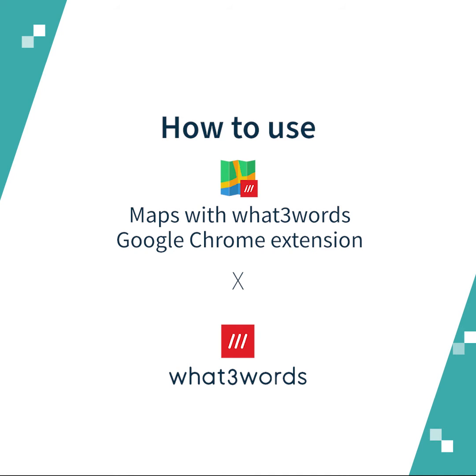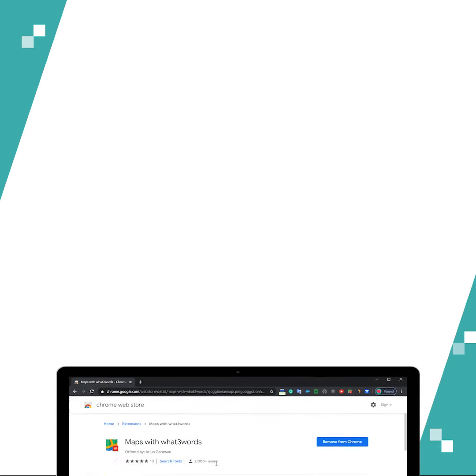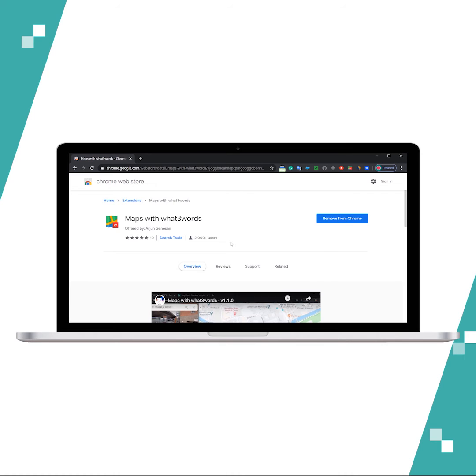Hi everyone and welcome. This is a tutorial on the Maps with what3words Google Chrome extension. This is a very cool extension that allows you to search for a three-word address directly from your browser. And also you can tap anywhere on the map in Google Maps and see the three-word address of that location. Now let's see how this works.